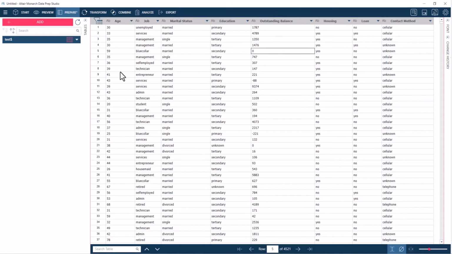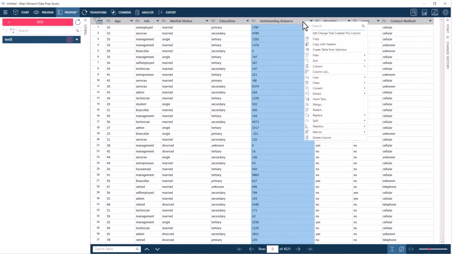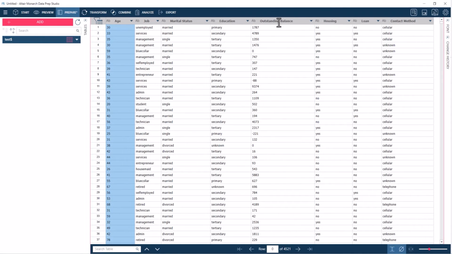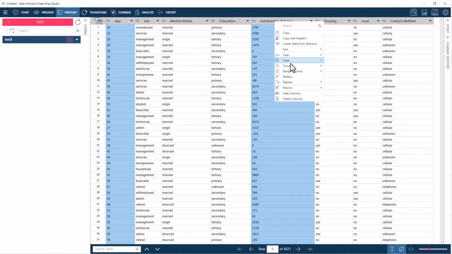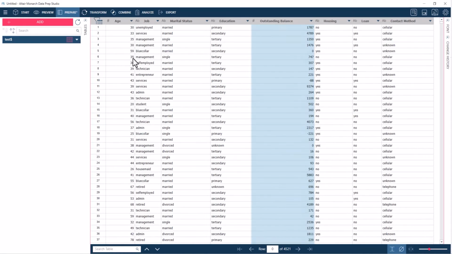Then the next thing I want to do is look at my two numeric fields. I have outstanding balance and age, both of those are numeric. So again, I can highlight both of those columns. And I'll come down to convert, and I can do text to number. And you can see now it adds a pound sign, which tells me that now it's a numerical field. So now I can start adding my filters.